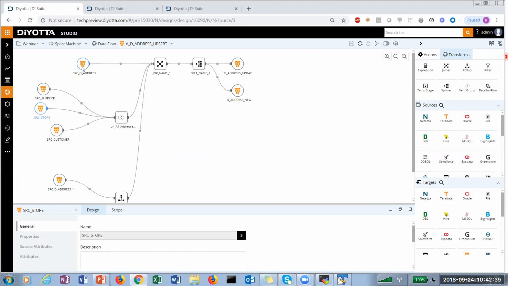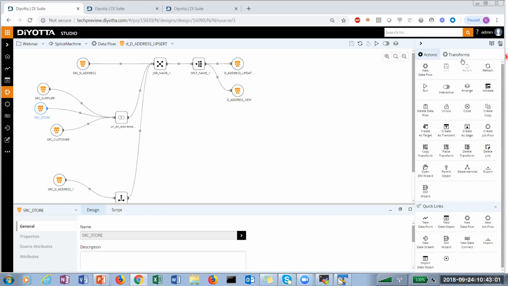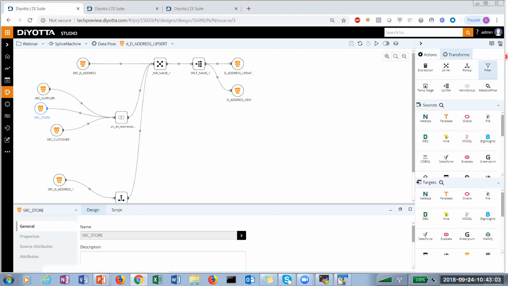And I basically want to have upsert kind of functionality here. If I have the dimension D address, I can join to check whether the incoming address is new or already exists in the target. Based on that, I can update or insert a new record. For that, we have different types of transformations you can use in Diyotta. This is a union transformation we are using.